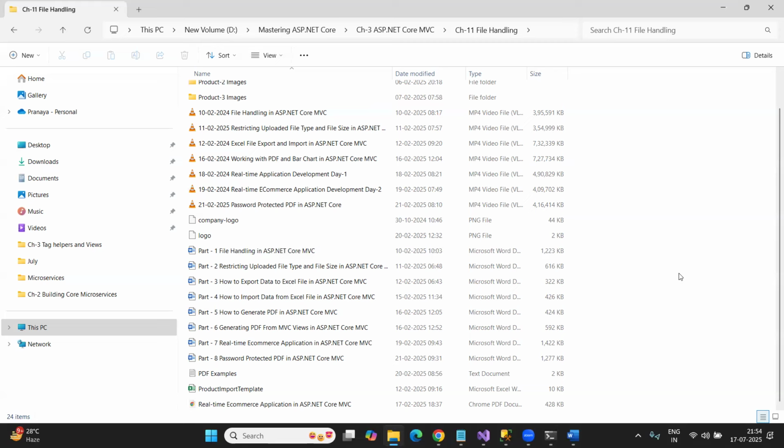So in file handling, the concepts I'm going to discuss are how to import and export files from an Excel sheet. For example, you want to upload data from an Excel sheet, or you want to export data to an Excel sheet. That Excel sheet functionality we are going to discuss. We are going to discuss how to upload one image file, how to upload multiple image files at once, how you can restrict the image file type, and how you can restrict the image file size.